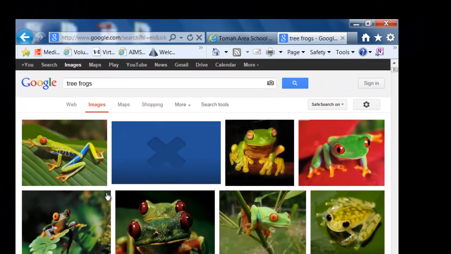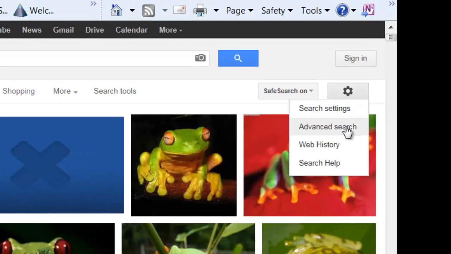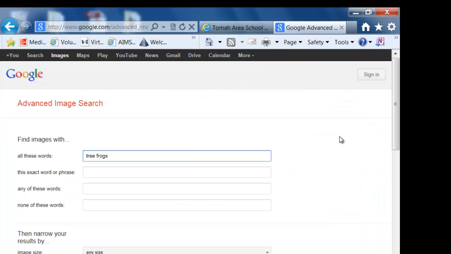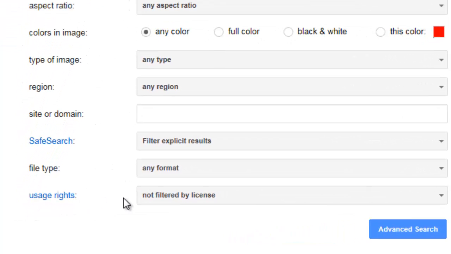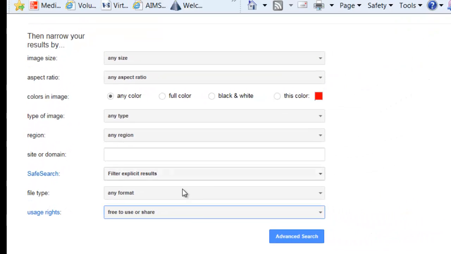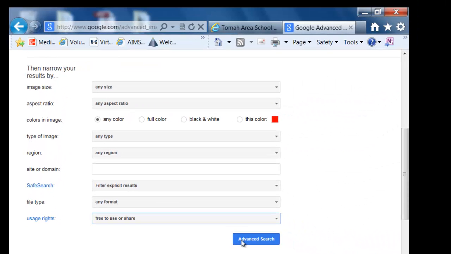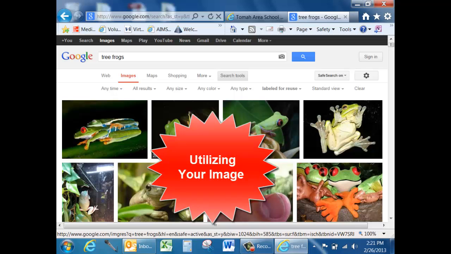You'll notice several images are displayed as a result. Click on the settings icon and advanced search. Scroll down to the bottom where you see usage rights. Click on the drop-down arrow and change that to say free to use or share. Click on the blue advanced search and you'll notice that your search results change. At this point, you're ready to utilize your images.